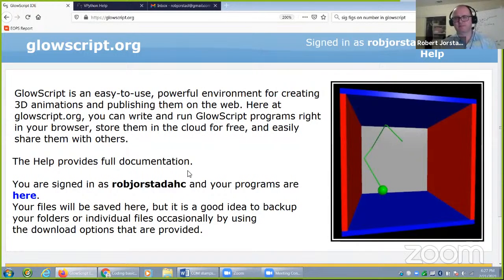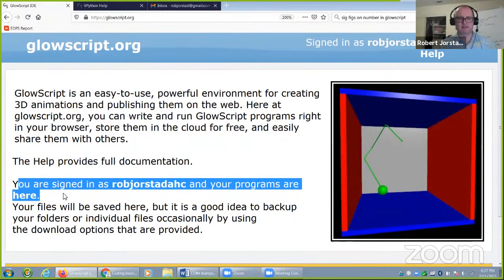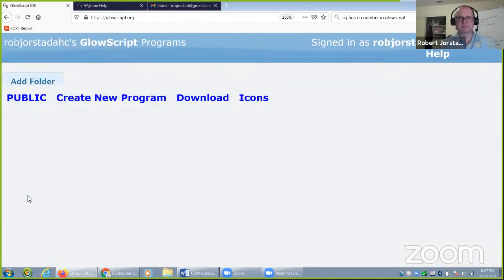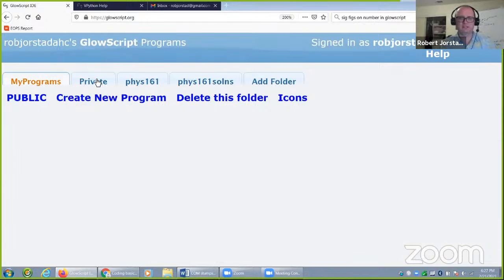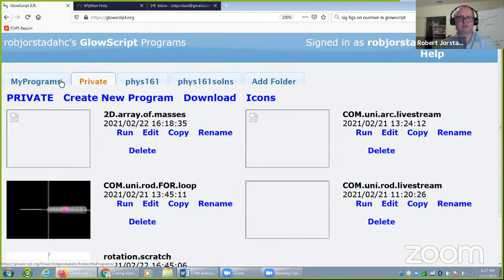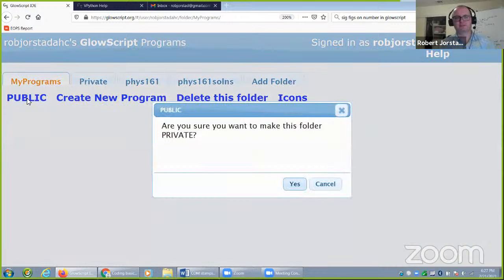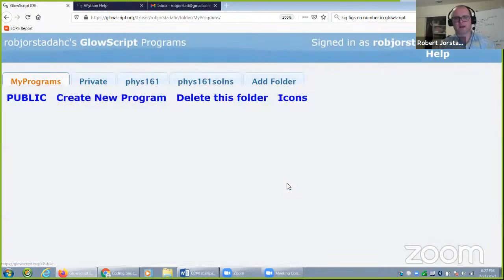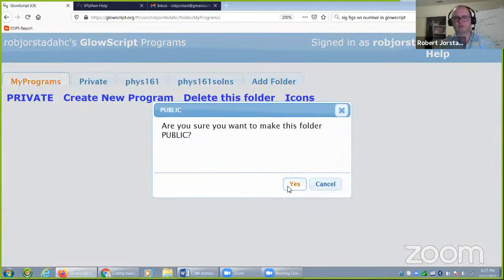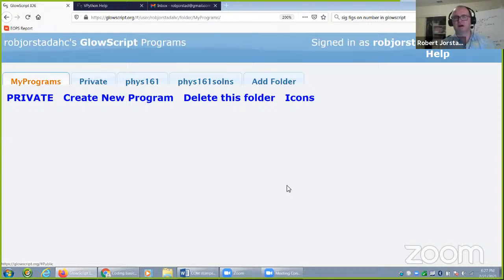Now, your screen might look a little bit different, but the idea is you want to hit the here button. So I don't know if you can see where I'm clicking, but right down here, there's the word here. Yours might be in a slightly different spot. And you could go into your programs here and you could create a new program. Now, before you get too far along, check the top left corner here. Notice where it says public or private. So you want to make sure your file is public.